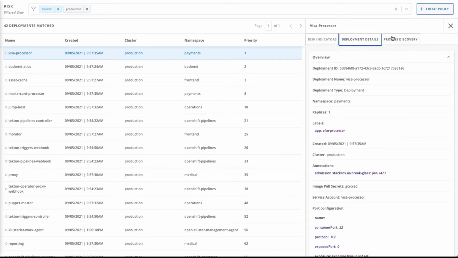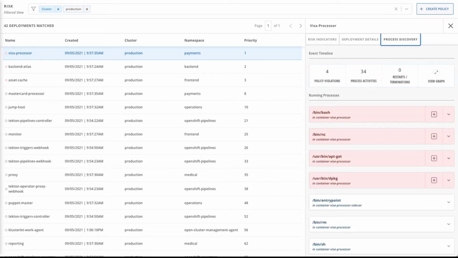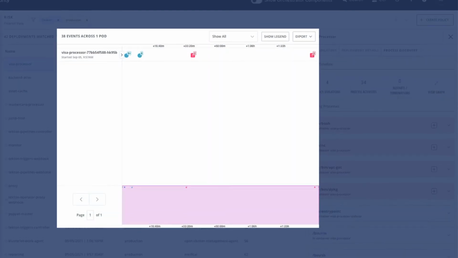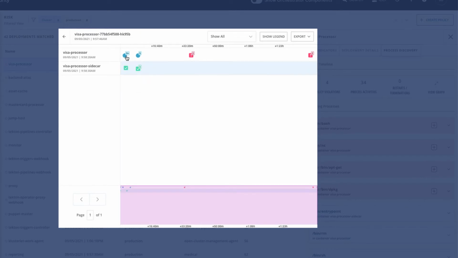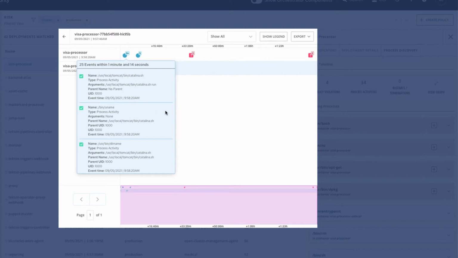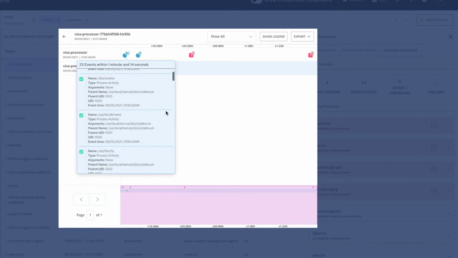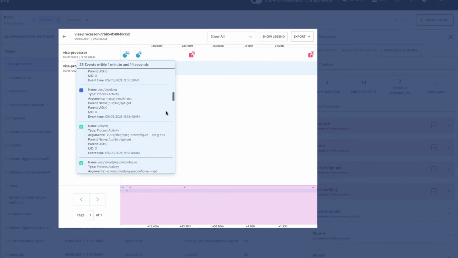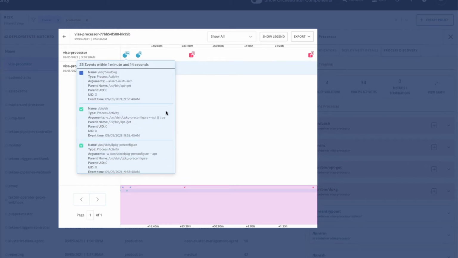It's the Process Discovery tab that gives the greatest visibility into the runtime activities. By monitoring containers to see what processes are typical, ACS can create a baseline of activity. Processes that are unusual stand out. For example, running this command to install a package. Why would we be installing netcat on this container?